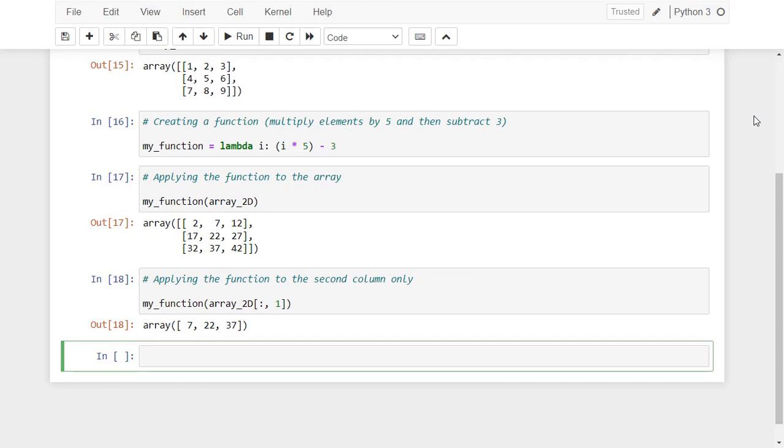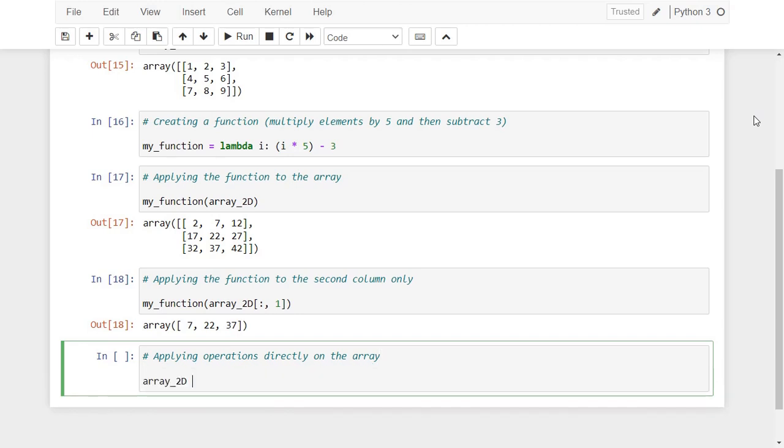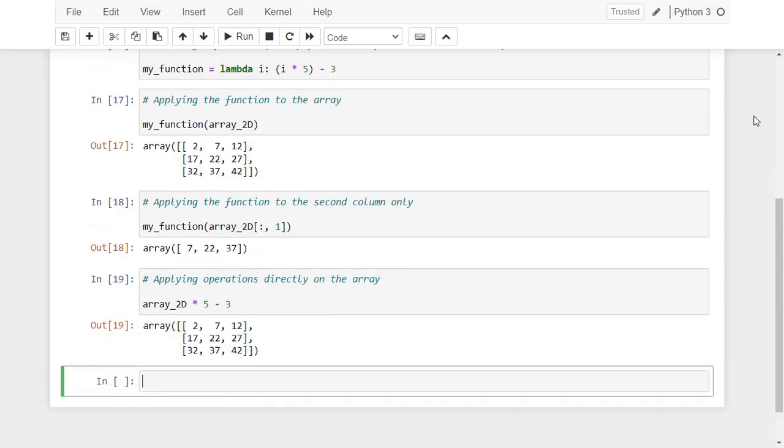Another simple method to apply a function to a numpy array is to use the mathematical expression directly on the array without the need to create a function. Here is how we can do it. Then, we run the cell. As you see, the same results were obtained. This simple method can also be applied to a part of the data.